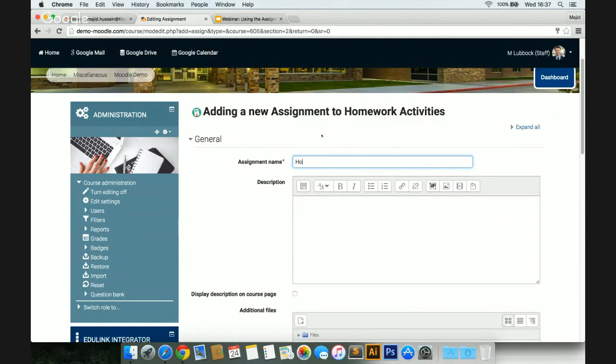So my homework is going to be called homework. So I'm going to label it homework and the title of the homework. Okay, and the next box is the description. This is where you would add your criteria of what you want the student to do.